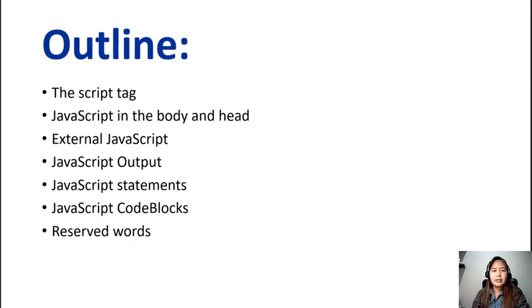I will also be discussing how to put JavaScript either in the body or in the head of your HTML code. I will be discussing how to integrate JavaScript externally into your HTML file, as well as how to display outputs in JavaScript and the many options that you can have.